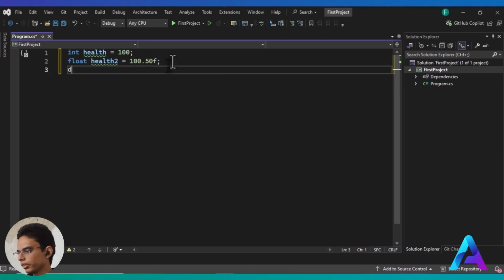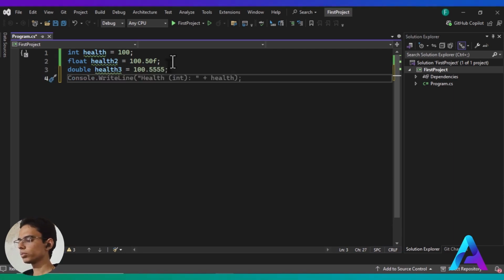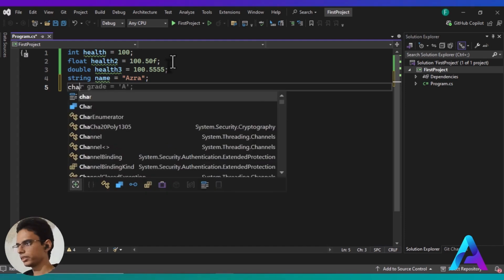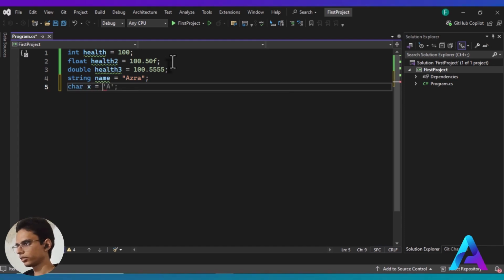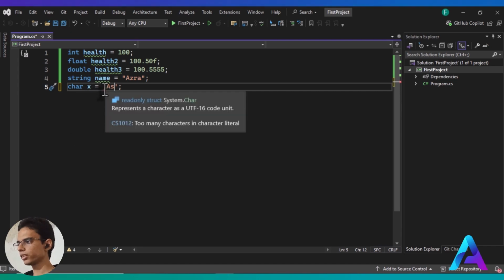The next one is double. Float3 equals. So what is a double? Basically, double is float, but you can hold a number that is much more accurate, just like this. And the next variable type, and one of the most important ones, is the string. Name equals Azra. As you can see, a string can hold text for us. And the next one is char. We say char x equals a. Basically, char is like a string, but it can only hold one letter. If I add another letter, as you can see here, we got an error.